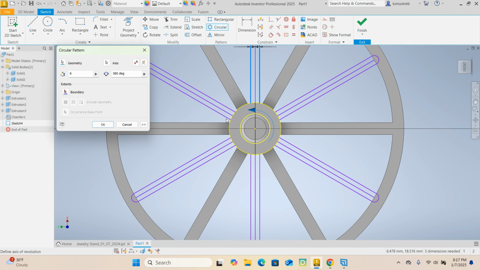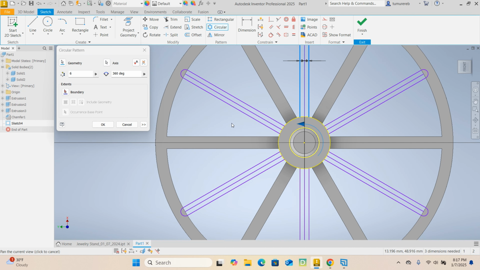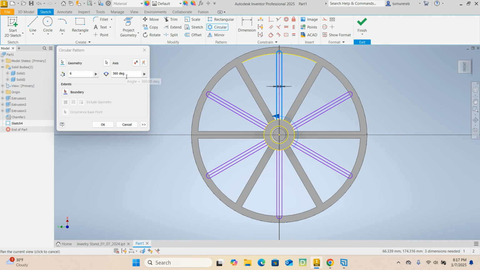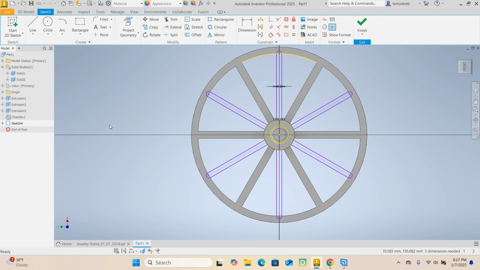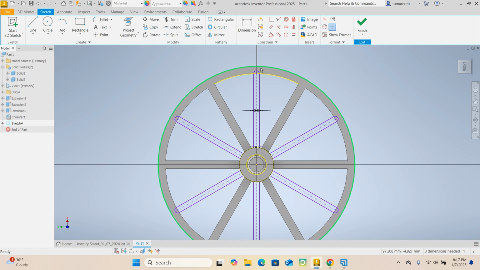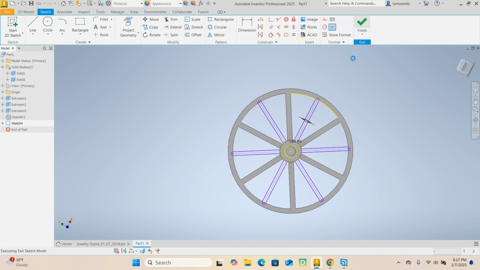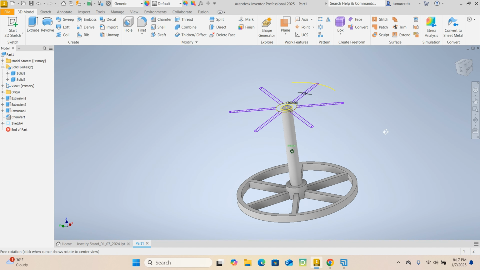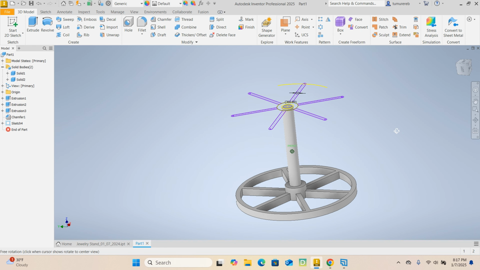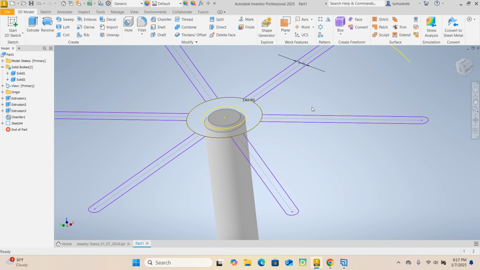I'm going to select the circle. We need 360 degrees. That's fine. Six sounds fine. And click OK. Done. Finish your sketch. And you can see what we're going to do now. So shift and the wheel button to rotate.